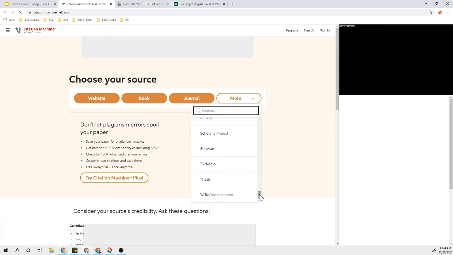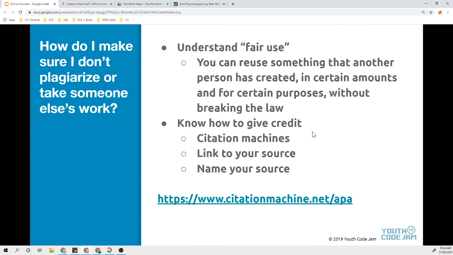That way, even if you're not sure how to give credit, typically a citation machine can help you to do that correctly so you don't plagiarize. It's always good to give people credit for the work that they do, since it's nice when we get credit for the work that we do, and we want to give the same courtesy to others.